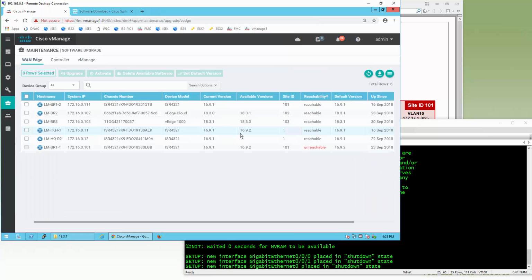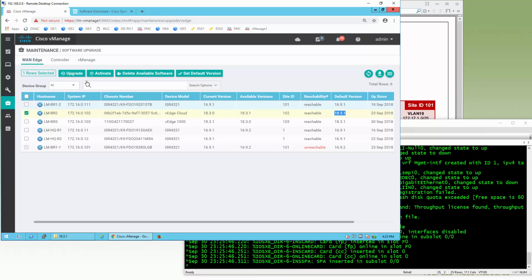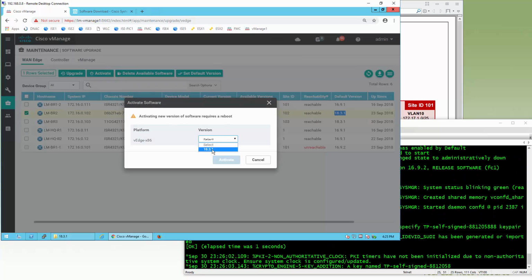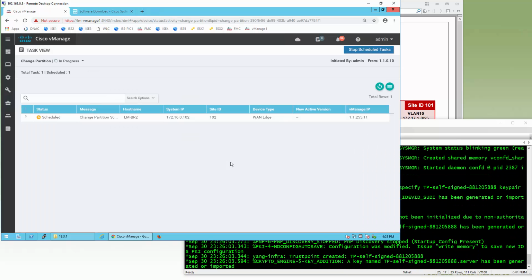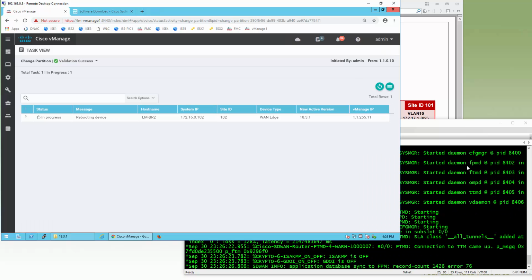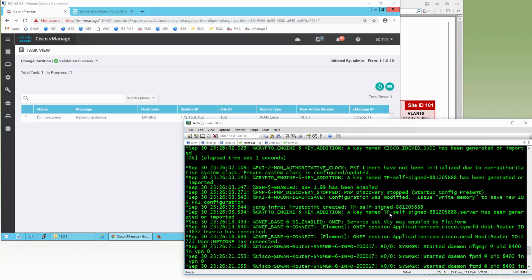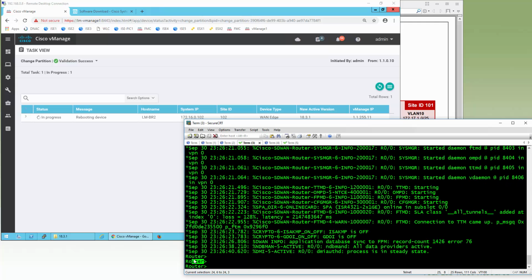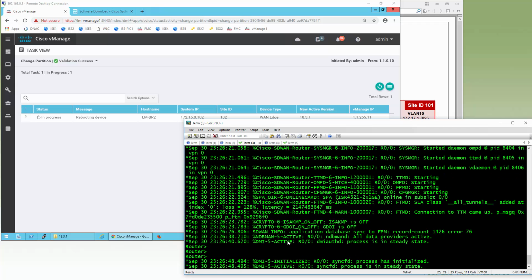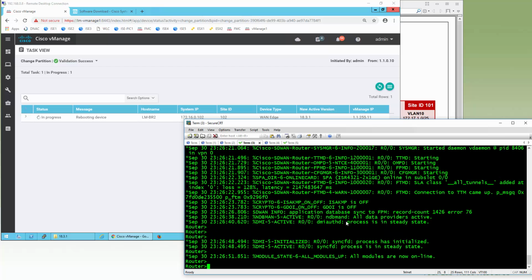Looks like setting the default image for BR2 is done. So now I can activate it. Activate. Changing partition, schedule, and now it's rebooting BR2. Okay, BR11 is back up. It's funny how it lost the prompt there, but that could be the config is not in place yet while it's still booting up, so I have to give it some time.